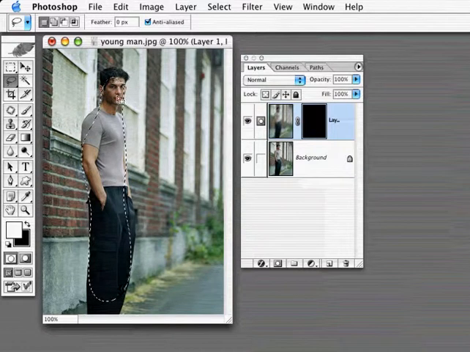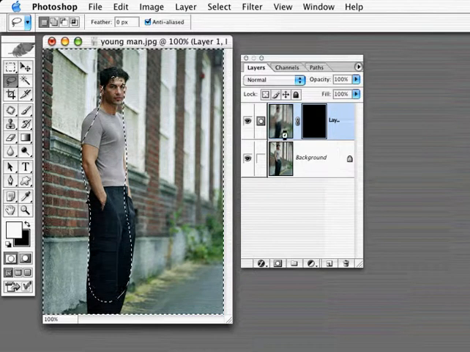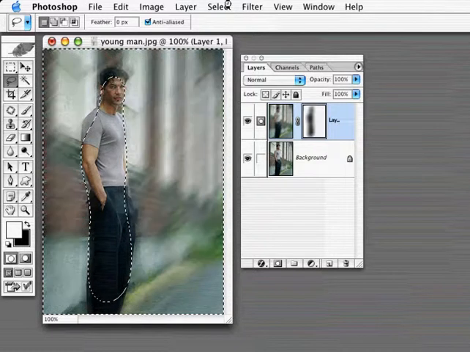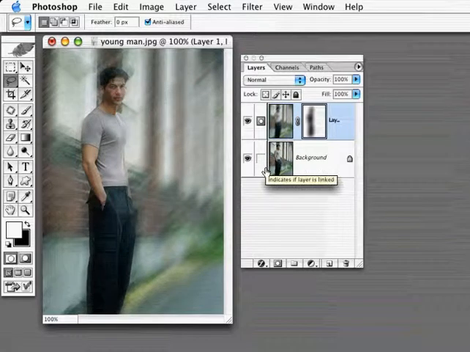Now remember, we filled it with black. We want him to stay masked. The part behind and around him is the part we want to reveal. So what we need to do is inverse the selection. Command-Shift-I, Control-Shift-I, or you go to the Select menu and choose Inverse. And now we have to fill that outer area with white. So we get an effect of something like that.